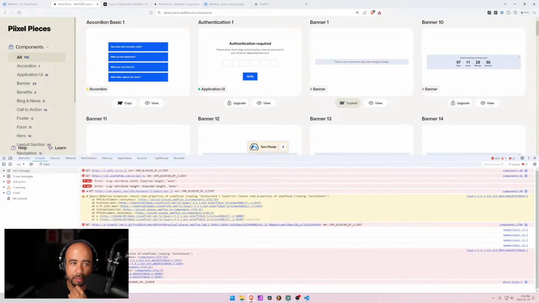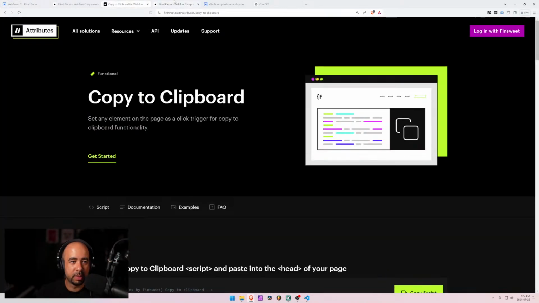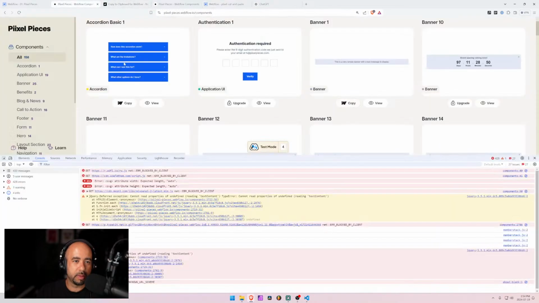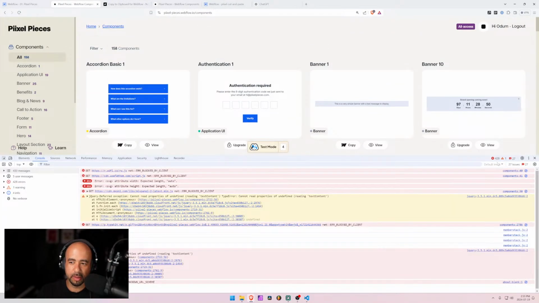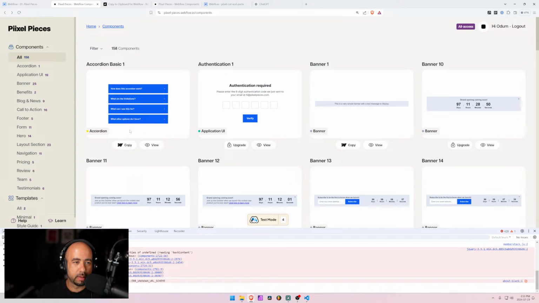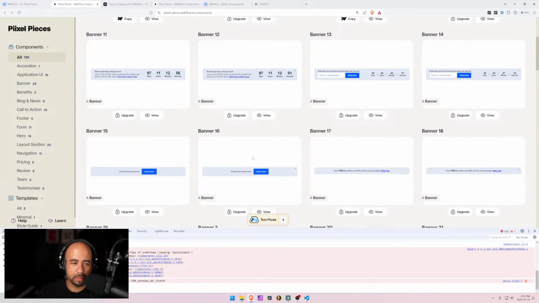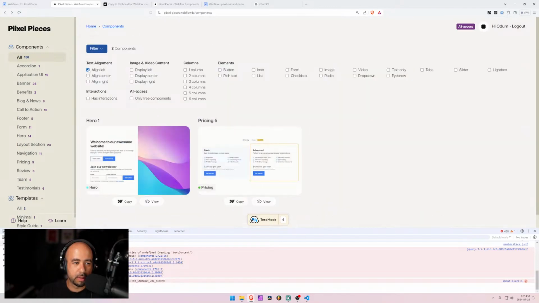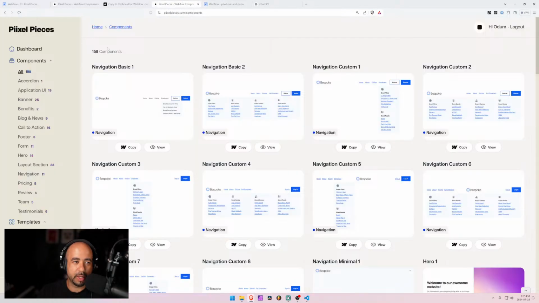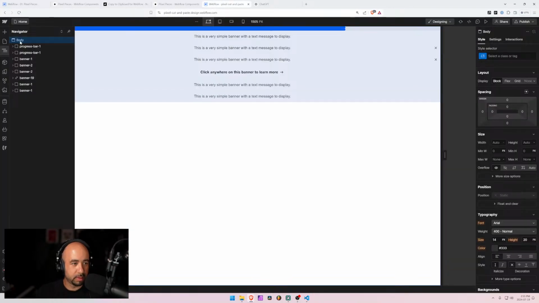What else do we have? Banner 1. Interesting. And what happens? Yeah, that looks like it's all messed up. That ain't working at all. Banner 1. That's what was left.